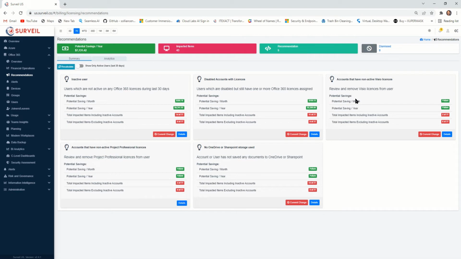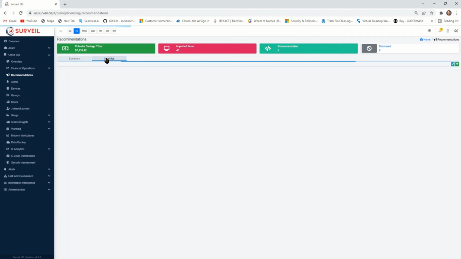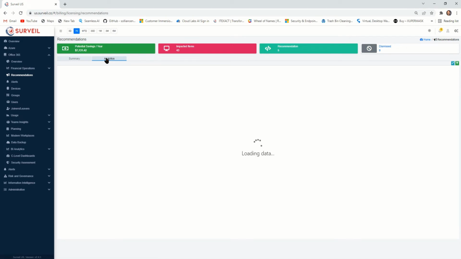Another one here: assigned accounts that have non-active Visio licenses. We see this as a big thing, especially with enterprise accounts. There are a lot of extra application licenses stuffed in as part of the agreement, and we want to help you reorganize and go through that. We have non-active Project Professional licenses, no OneDrive, but we can get into specific analytics with this tool. It's just a fantastic way of drilling deeper and deeper.